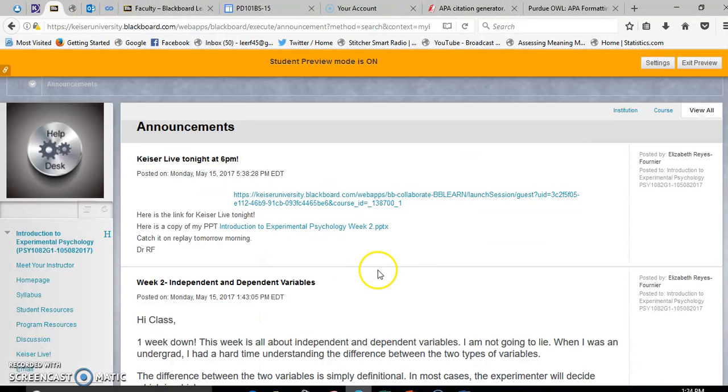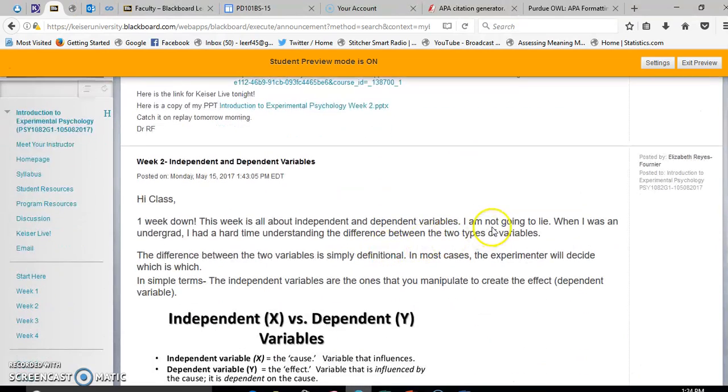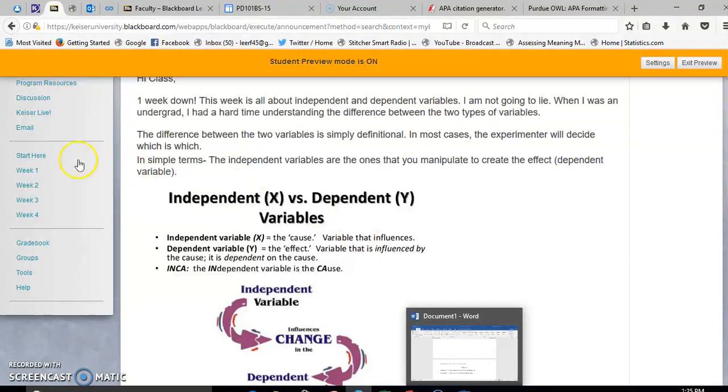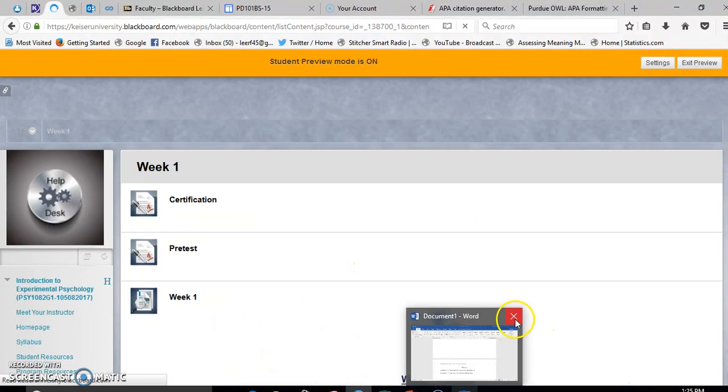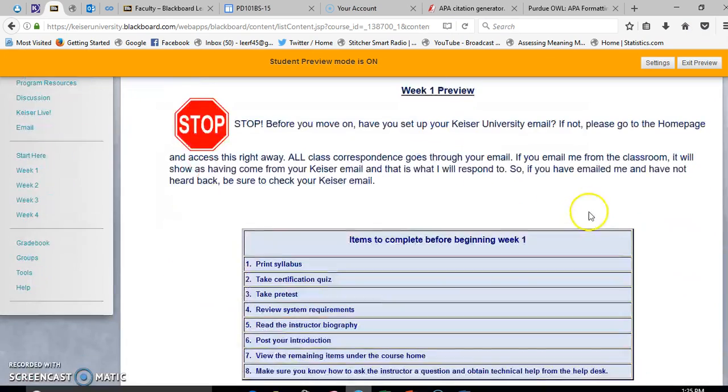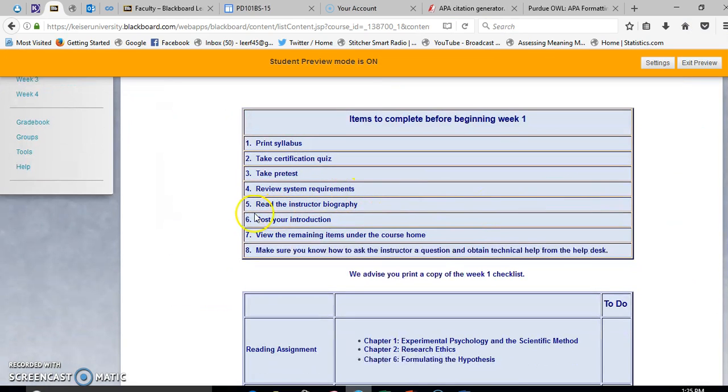Okay, so another thing that has come up is citing in your posts. One of the things that I noticed, and I'm just going to go to week 1, is that some people forgot to respond to their classmates, which is part of the work that you're supposed to do in your weekly work.